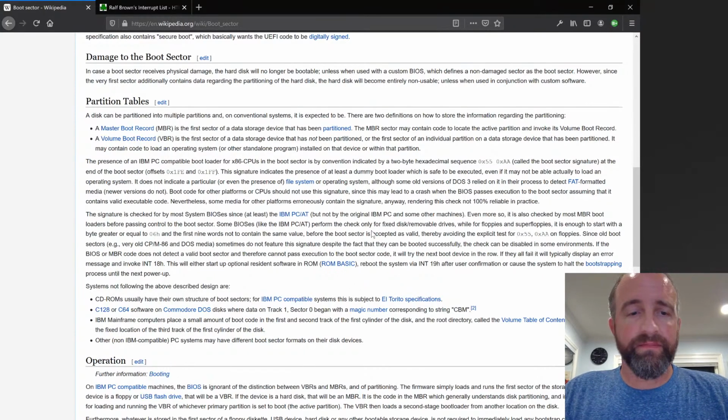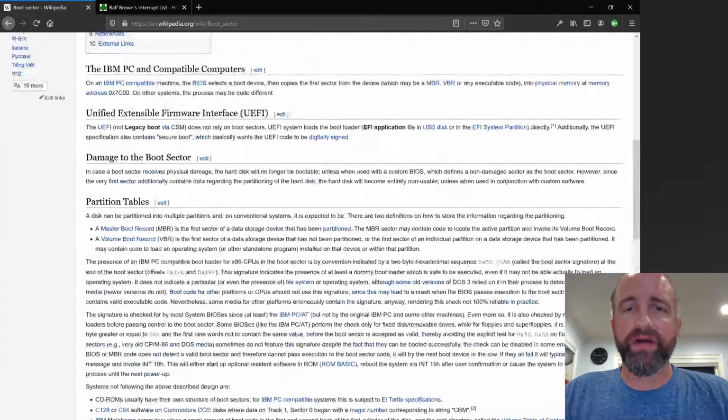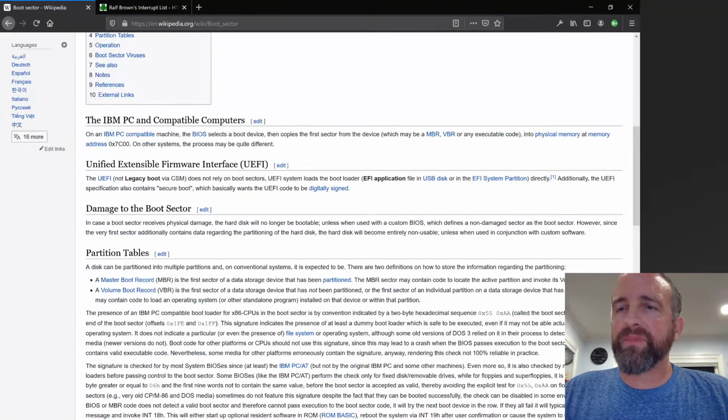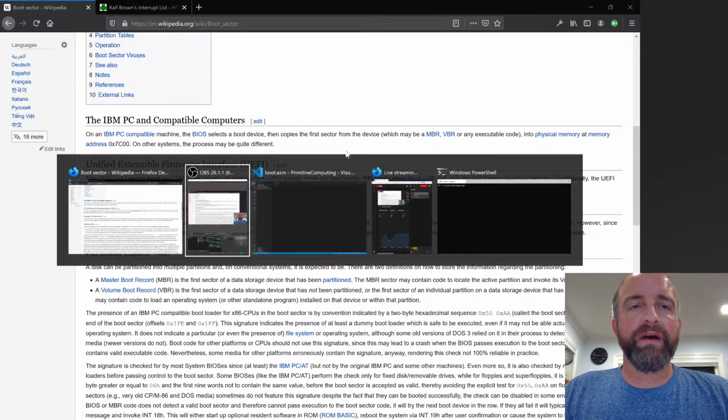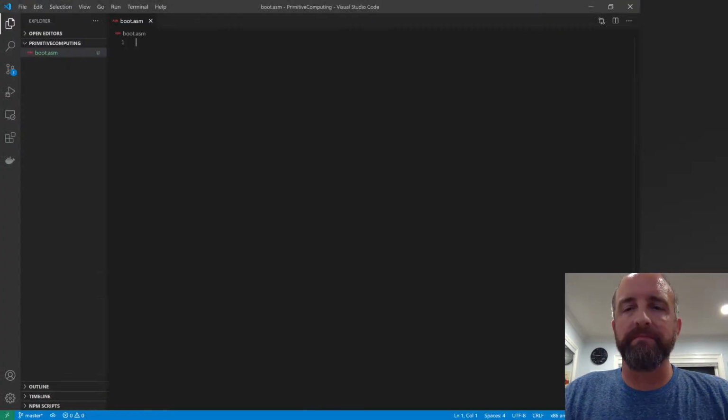So, a couple of things we need to do. The BIOS loads the first sector into memory, but the important thing is to know where it gets loaded. On Wikipedia here, it says that it loads to the address 7C00 in hex. So we need to tell our assembler that we're going to be loaded into that same location. We do that using a directive called org, and we write 0x7C00.